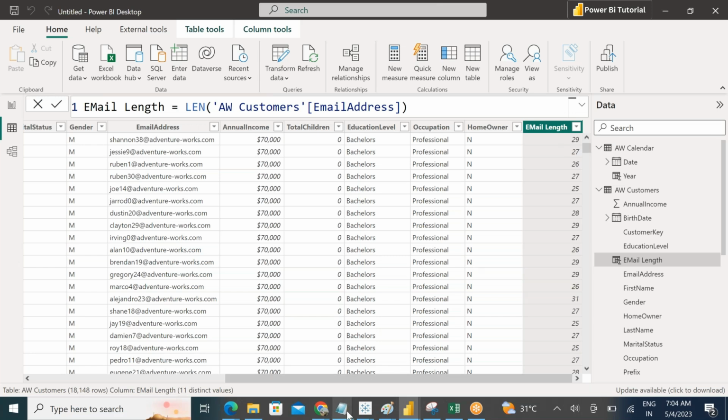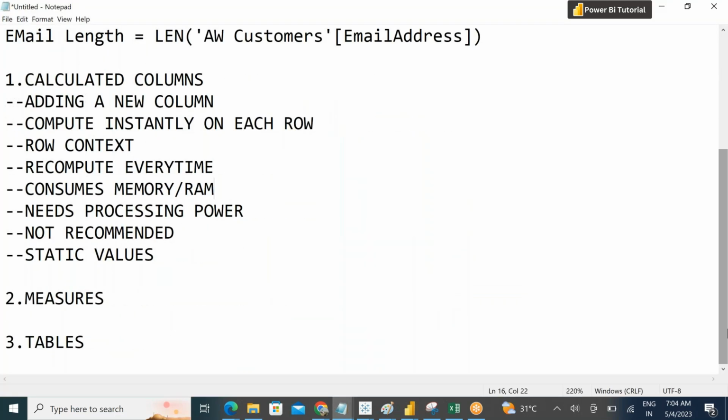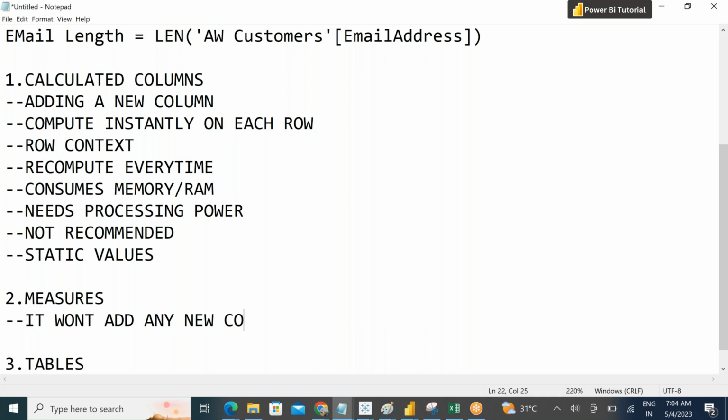The second type of formulas we are going to create in DAX are measures. So what are the measures going to do? Measures won't add any new column to the existing table. This is one advantage. If you go to any interview, the difference between columns and measures is a common interview question.